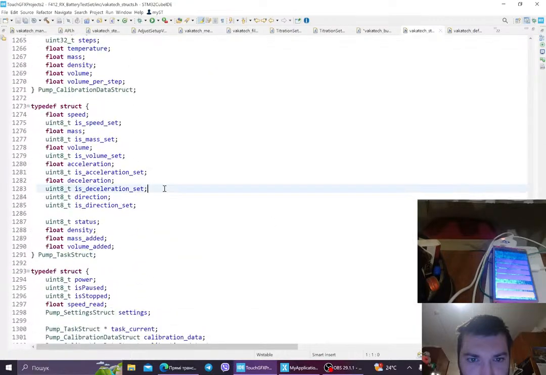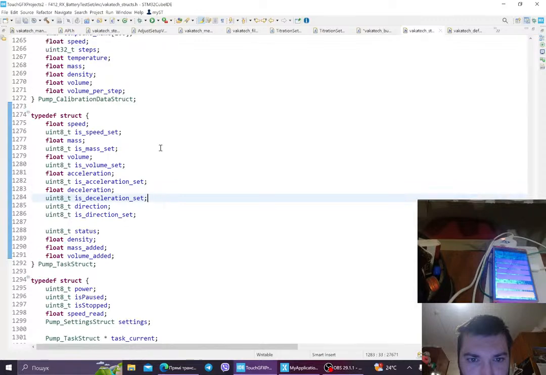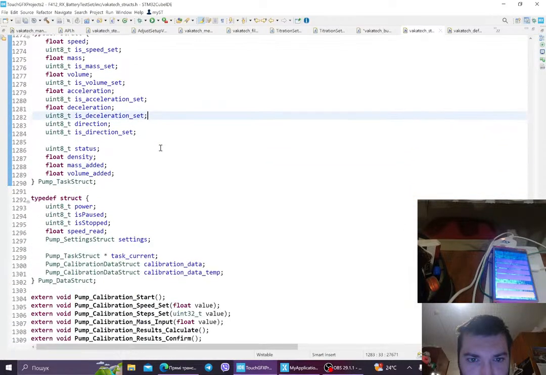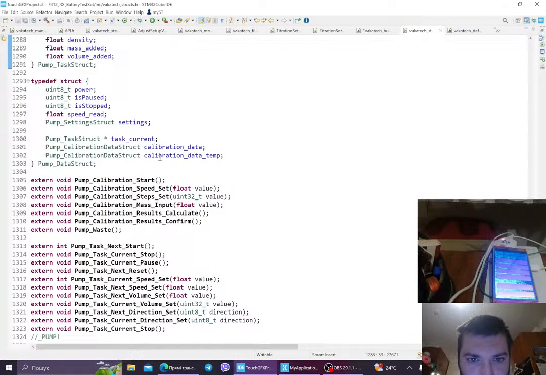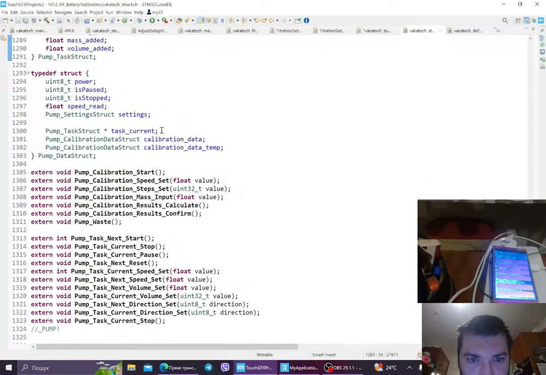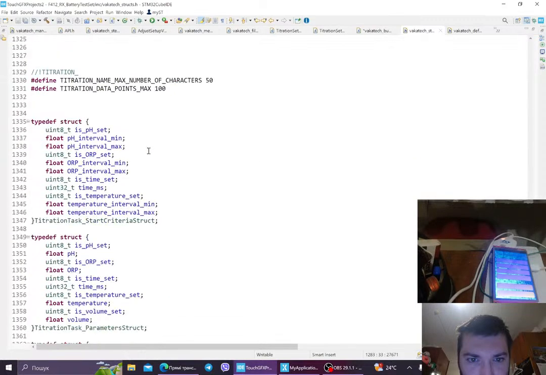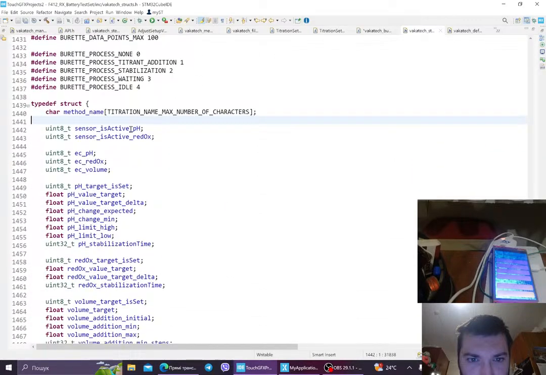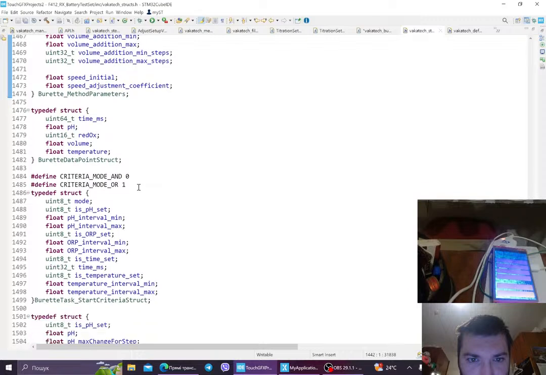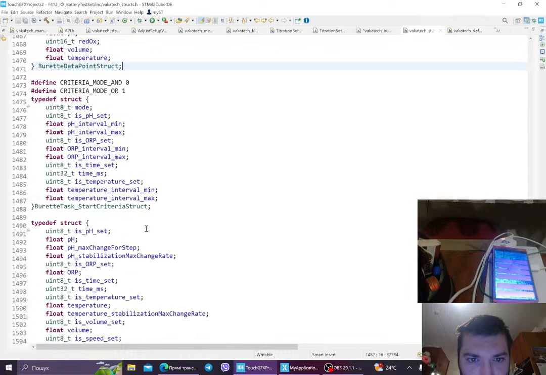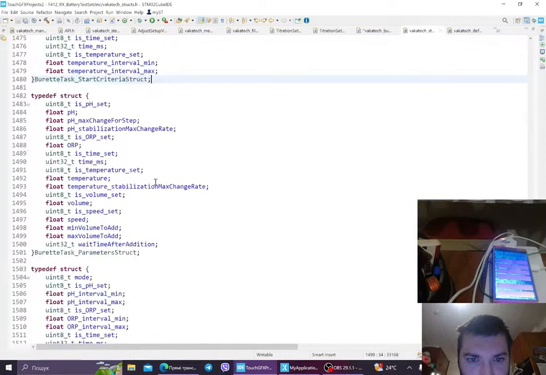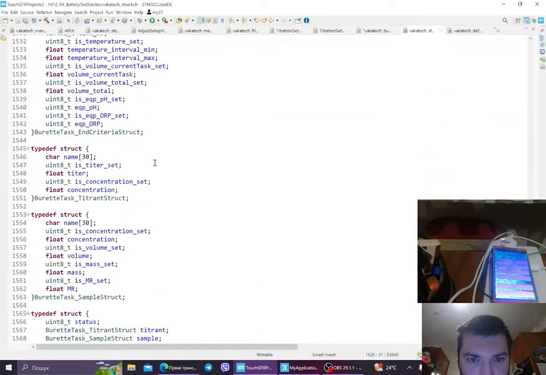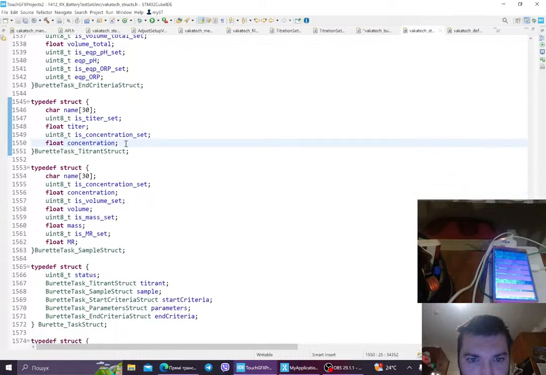These headers became very big in no time. I should probably at some point cut it into smaller pieces. But anyway, so let's go. Here we have the burette struct, burette task, burette parameters, burette end criteria, titrant struct. Okay, so here it is.